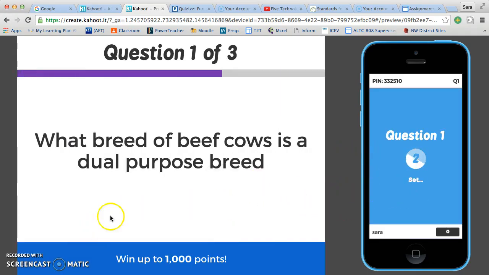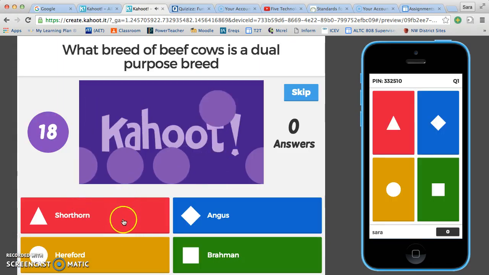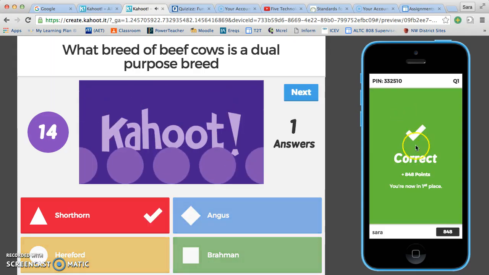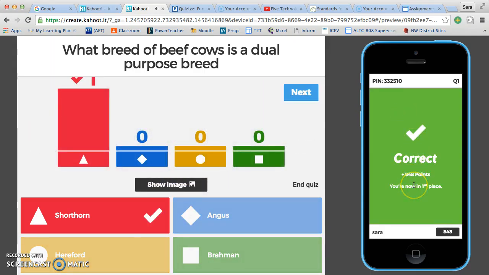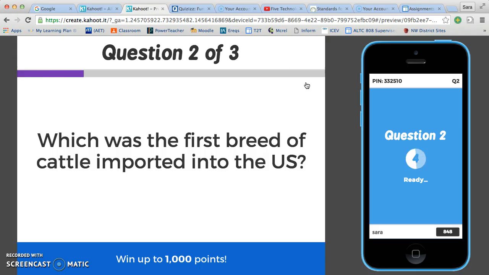And then you're going to ask the question and give them the answers. And then they're going to pick on their device which answer correlates with the color on there. And they're given so many points for each correct answer. And whoever answers correctly the first time gets extra points than everyone else does. So we're going to answer our next question.